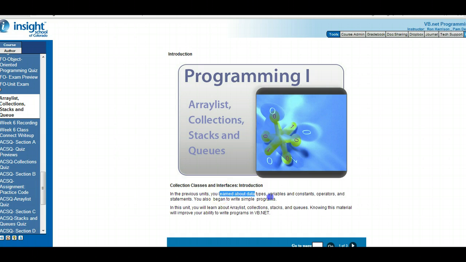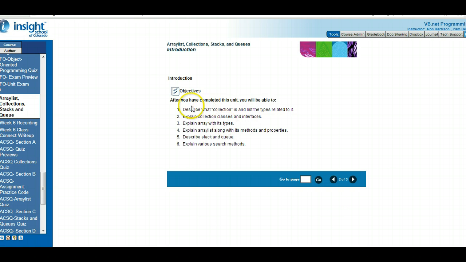But in previous units, we learned about data types, variables, and such. So we also wrote some sample programs. Now we're going to learn about these array lists, which, knowing about this, you can do some better programming and understand programs more. So in this whole unit, on the ACSQ unit, we're going to learn about what a collection is, collection classes and interfaces, learn what arrays and types of arrays are, learn what an array list is, describe stacks and queues, and look at various search methods.